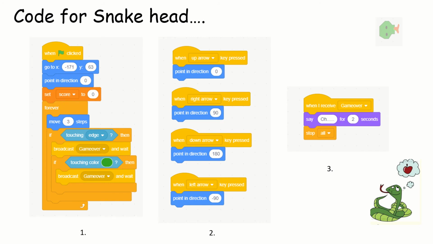Selecting the sprite, we need to go ahead and start doing the stuff. Now first, the score is set to 0, and forever the snake has to move only 3 steps. If it goes above 3 steps, for instance 7 or 8, the movement would be really faster. That we cannot control. Maybe the kids of these days can do it. It's very difficult for us to control it.